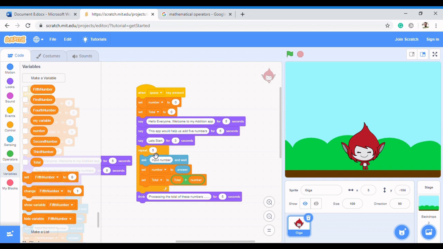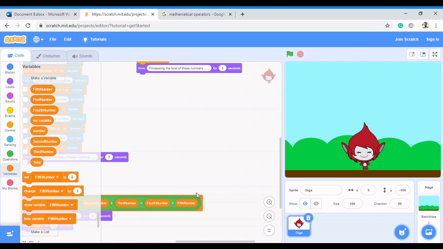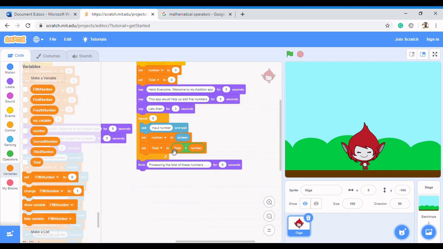And after that, print out the sum of total. So we were able to loop our total instead of adding our total like this. We just loop through the total. Okay.